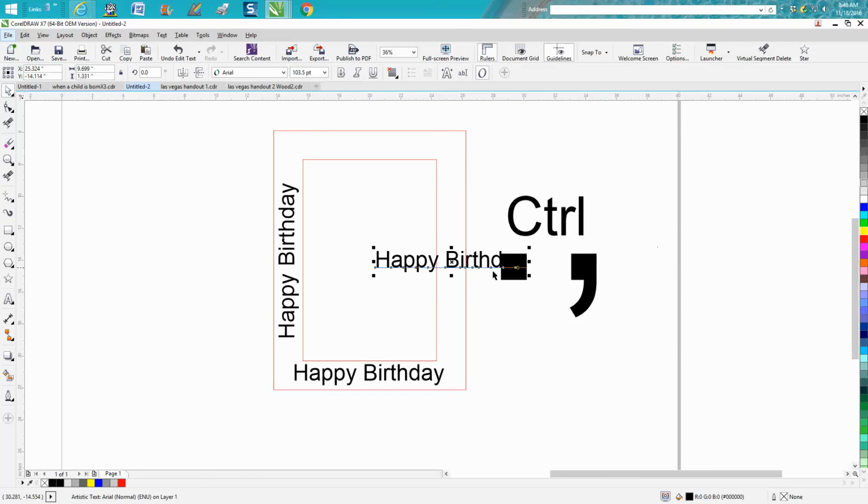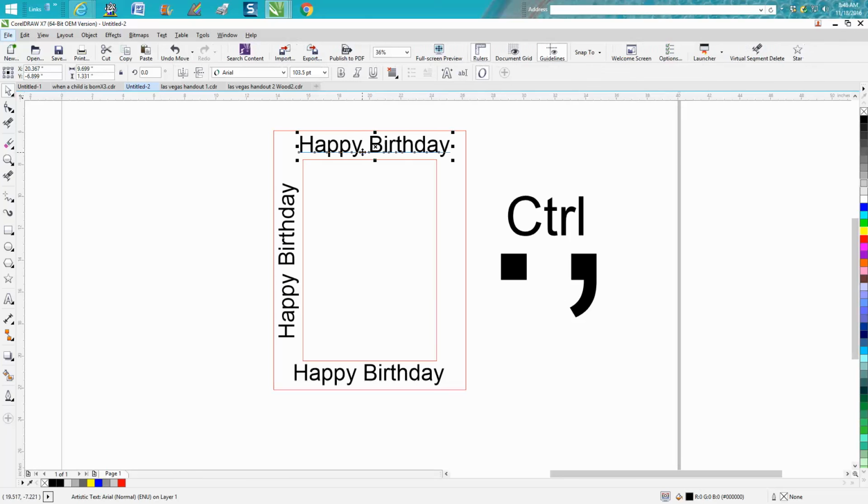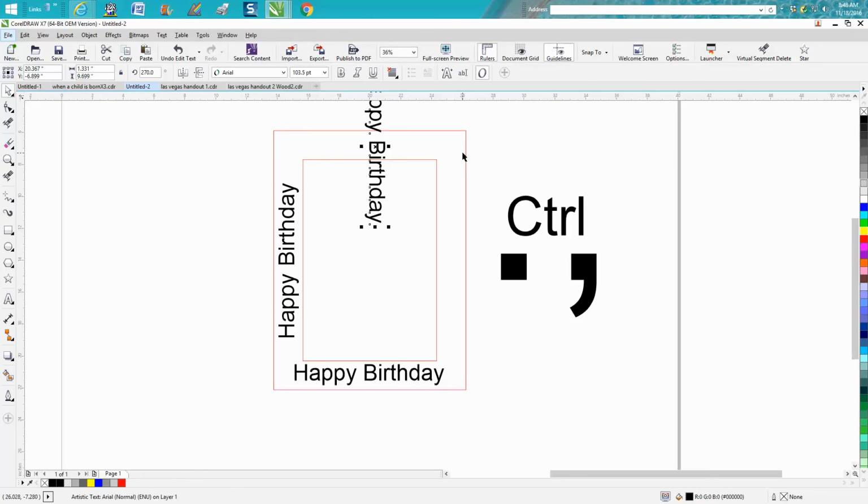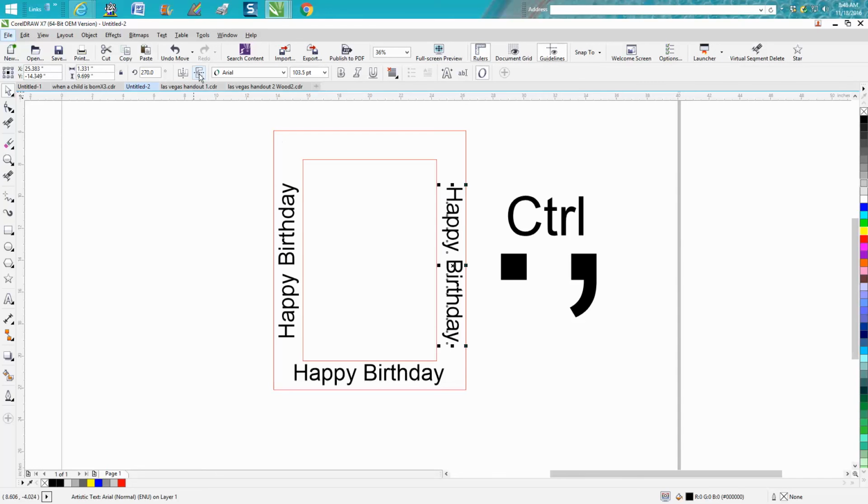So Ctrl comma will put it as normal text, Ctrl period will make it vertical text, but not normally in the sense of a vertical text. So it's not that big a deal, but I thought I'd share it with you today. And you could always, you know, mirror this and have it the correct way.